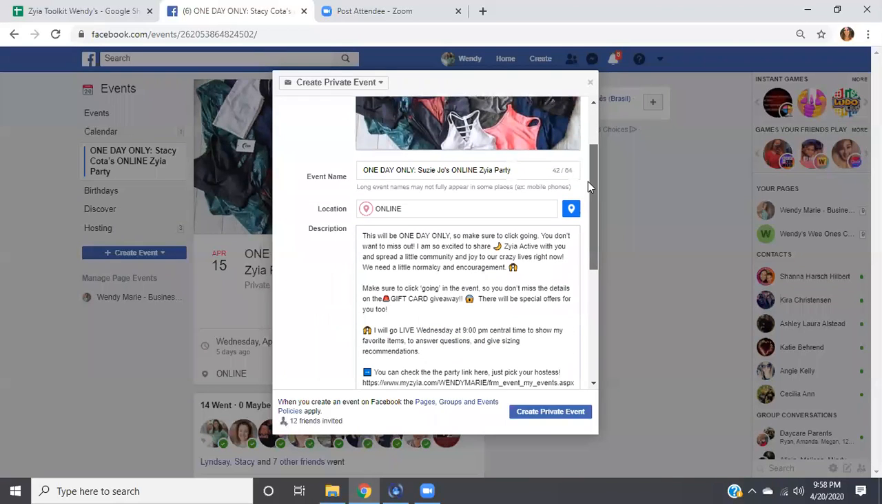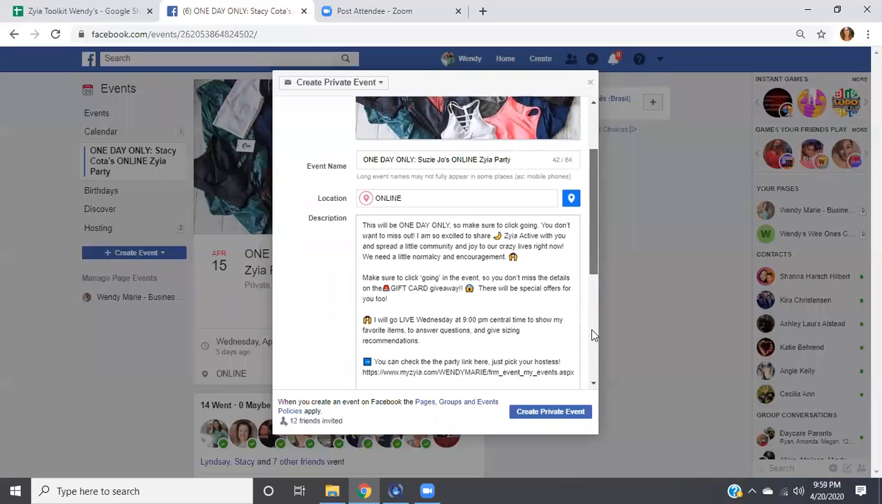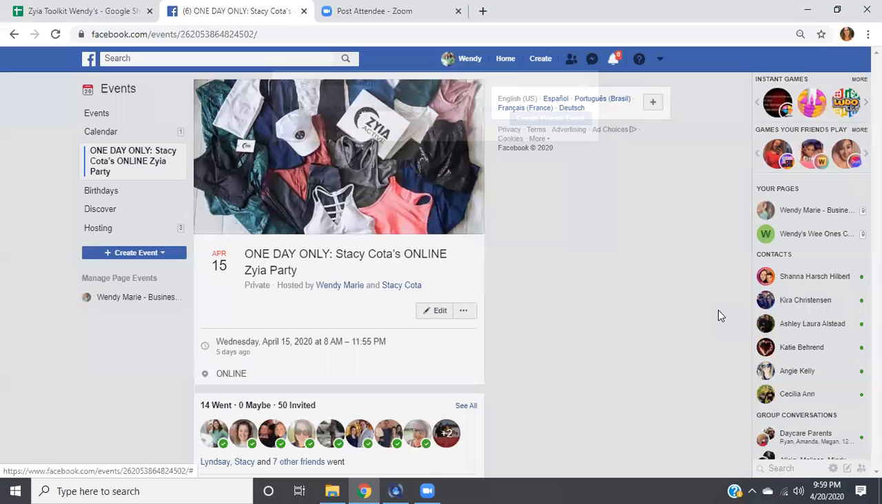So it's super easy to duplicate events. Like I said, you change the name of the person, scroll down, change your dates. If you have your schedule there, change that, and then just change your host, your co-host, and then create your event again. And I'm not going to do that because I don't need one. But that is how I create my events.